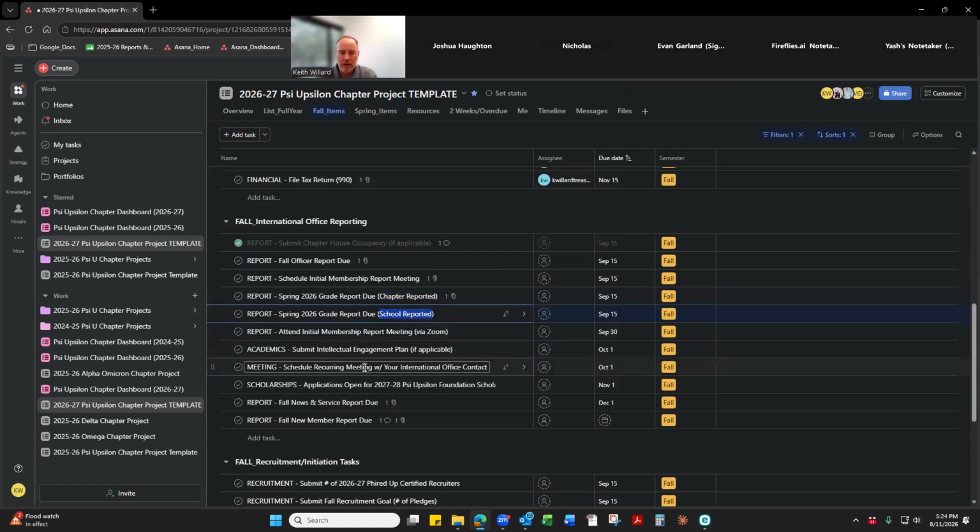The school reported grade report from the spring, that just depends on if your school provides that information or not. Some schools provide it, it's really more of an IFC look at all the fraternities and sororities on your campus and how you rank. So we don't want GPAs of every individual here. This is where they might say, the Alpha Omicron chapter, here was their GPA, here was their rank among all of the chapters, or all of the fraternities on campus and their GPAs.